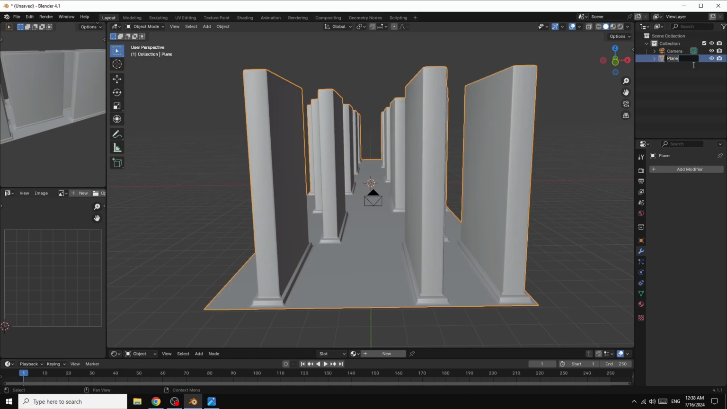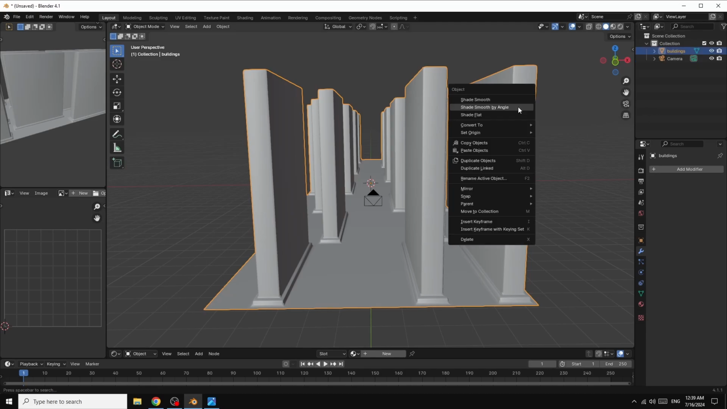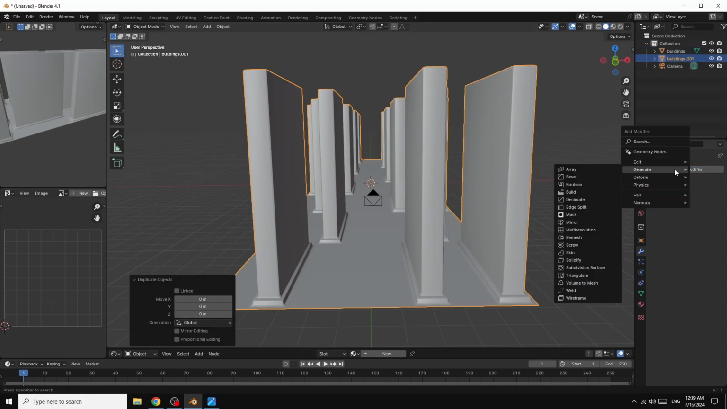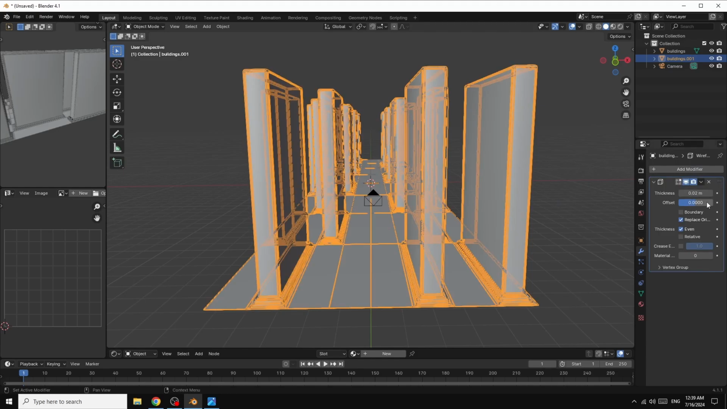This plane, I name it buildings. Like this. Now, right click, duplicate. I go here in modifier, in generate, I make it wireframe.